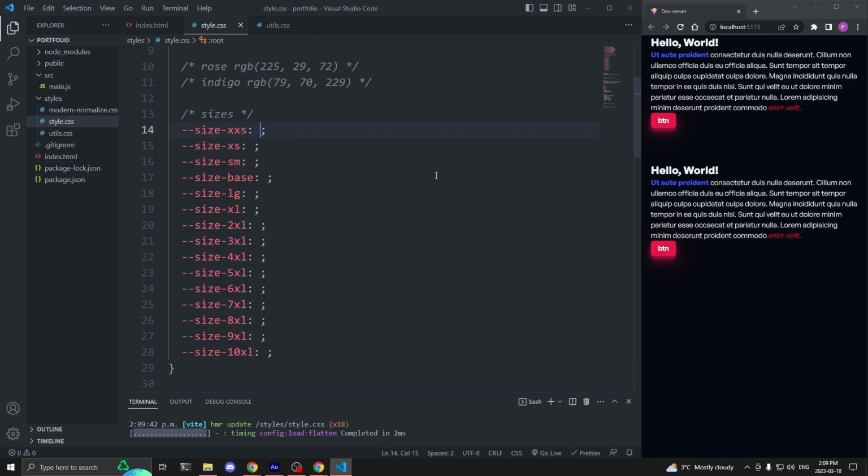I'll set extra extra small to 0.5 rem, extra small to 0.75 rem, small to 0.875 rem, base to 1 rem, large 1.125 rem, extra large 1.25 rem, 2XL 1.5 rem, 3XL 1.875 rem, 4XL 2.25 rem, 5XL 3 rem, 6XL 3.75 rem, 7XL 4.5 rem, 8XL 6 rem, 9XL 8 rem, and 10XL to 10 rem.